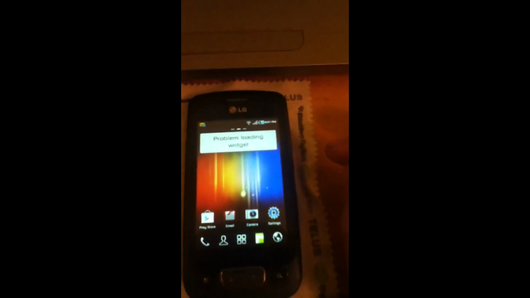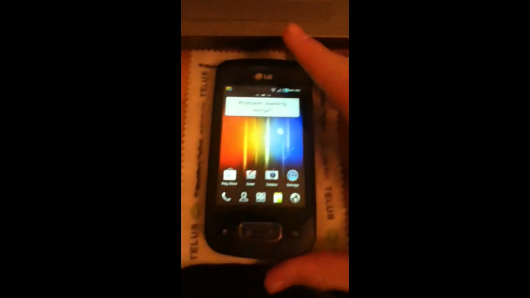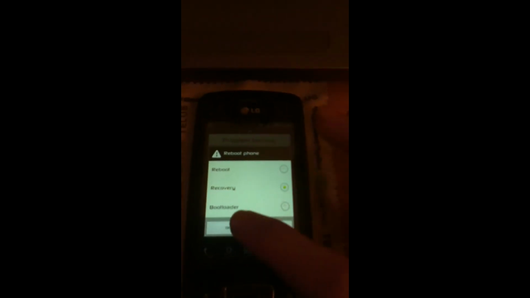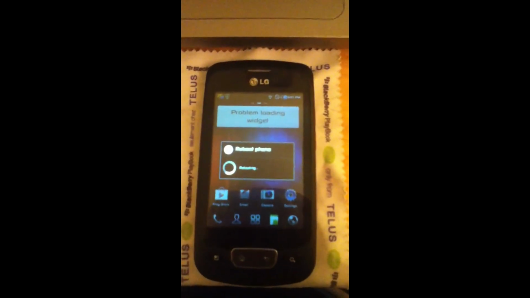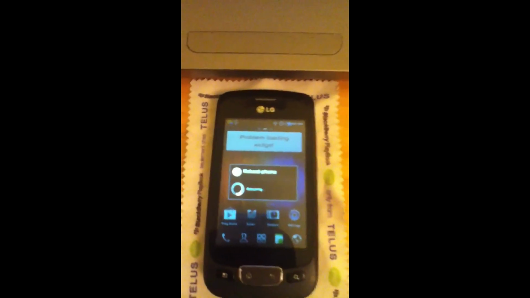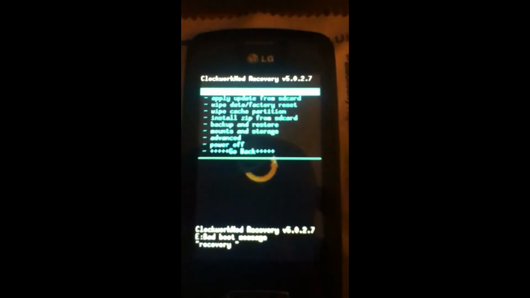So here I have my LGP500 on cyanogenmod 7, and we're gonna put it into recovery. So reboot, recovery. Okay. The downloads will be in the description. Sorry for the glare. Focus. Okay.